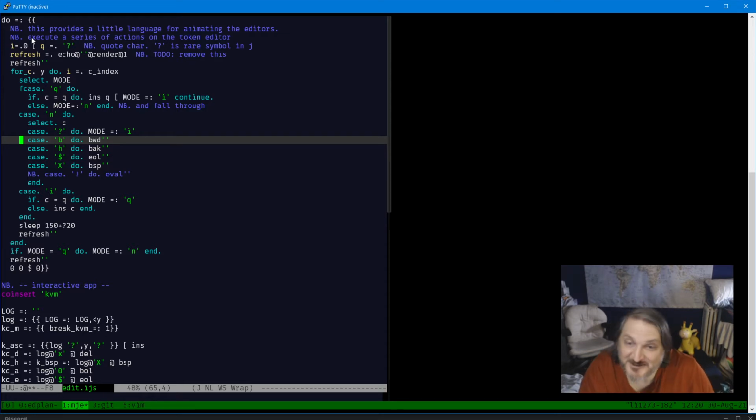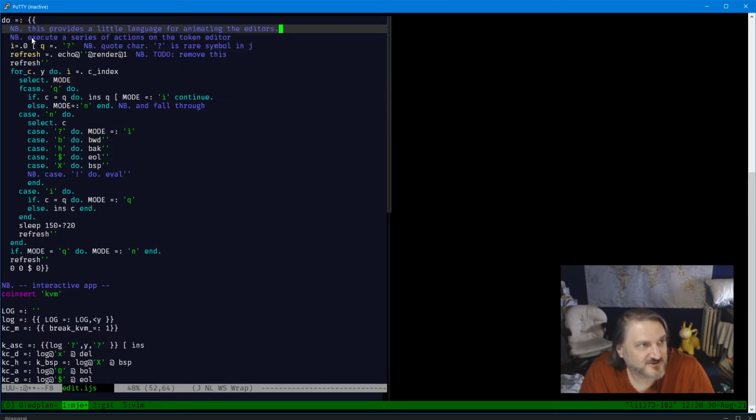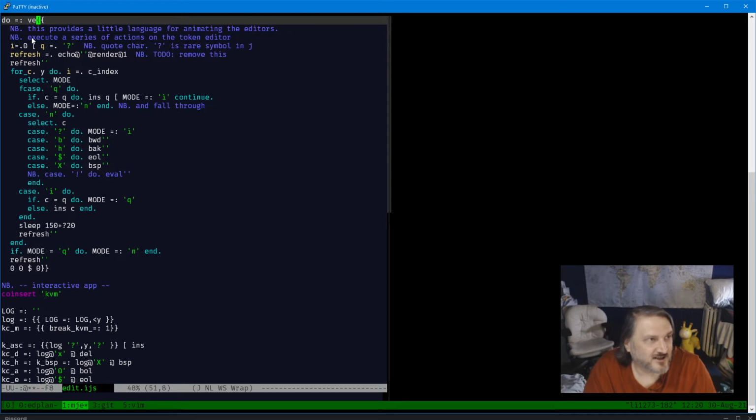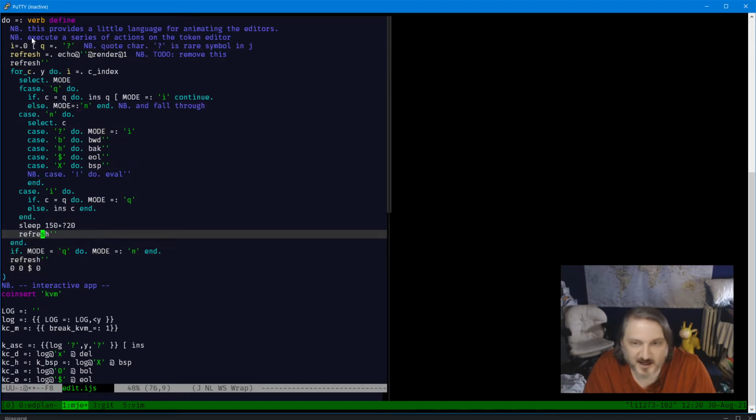He says that code looks so much better with the new curly brace syntax. Yes, absolutely. It used to be the case that you would say something like verb define, which is no big deal. And then otherwise it was pretty much like this, except you had this at the end.